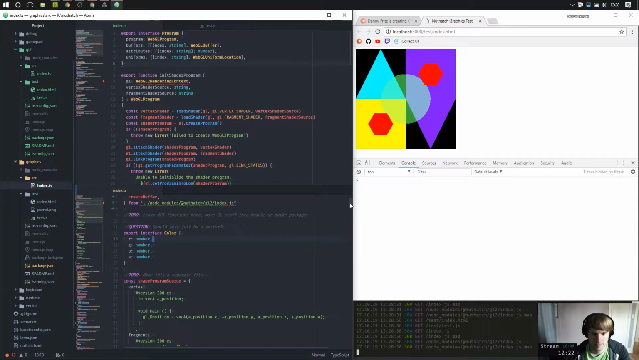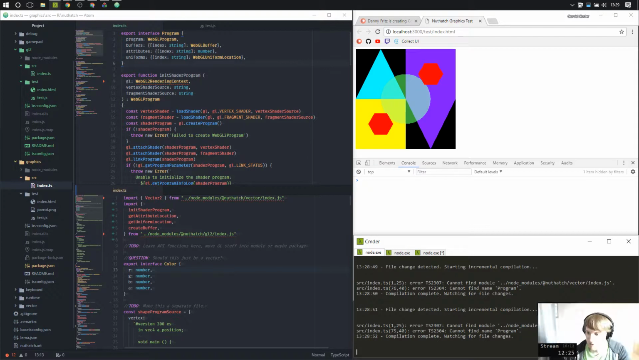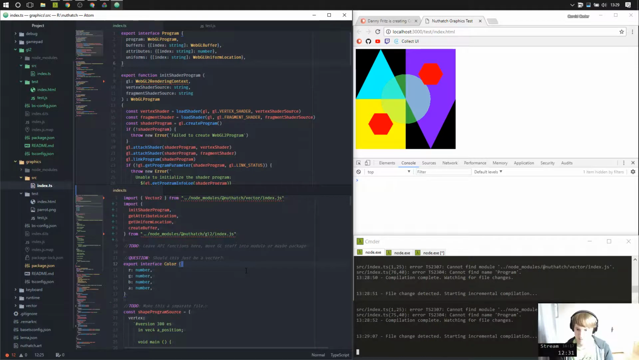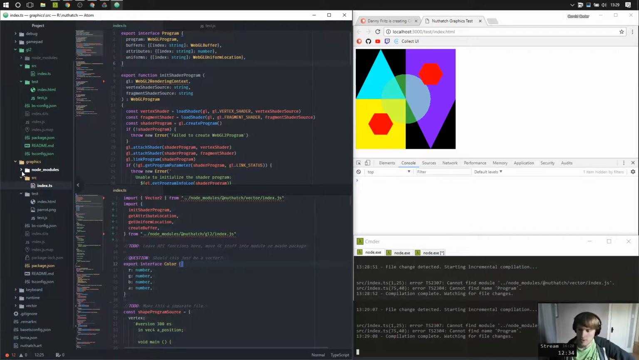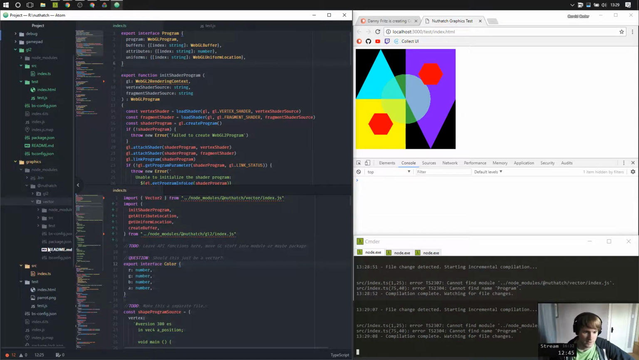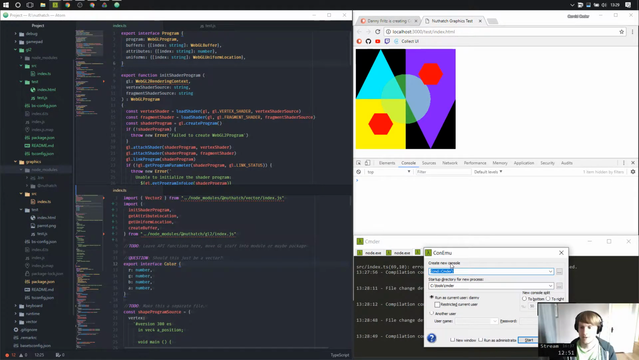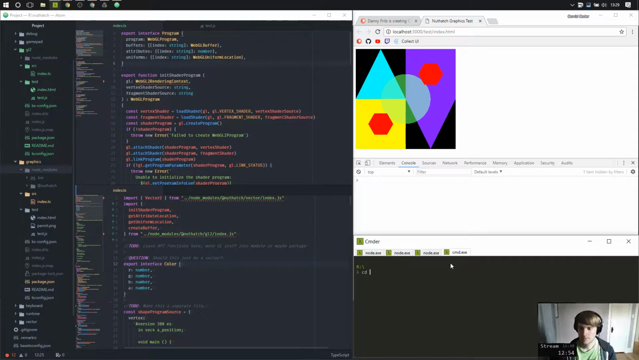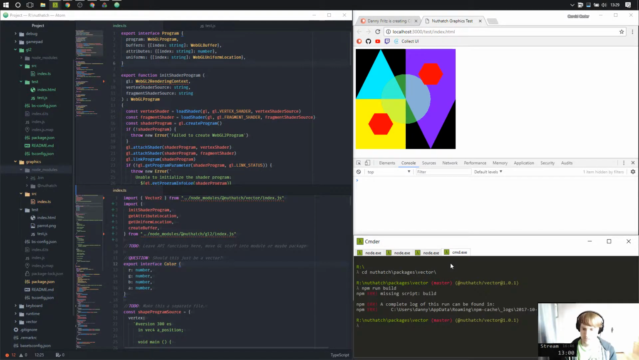Okay. Can't find module? Wait, really? Can't find module, node modules. Is this one happy? This one's happy. So node modules, Nuthatch, vector. It's not lying. Let's create a new one. Go into Nuthatch packages, vector, npm run build. Dev, I guess.